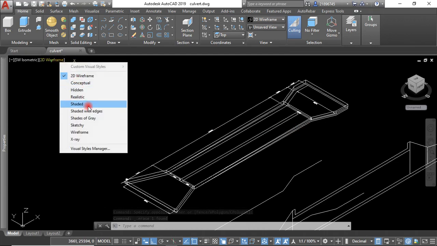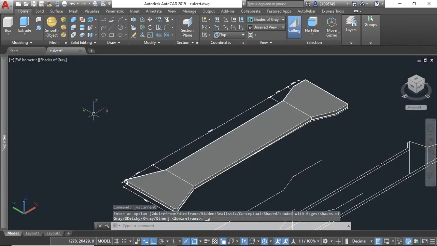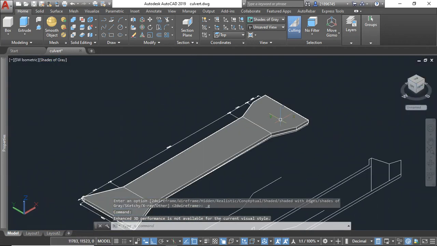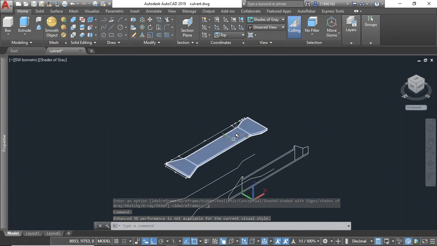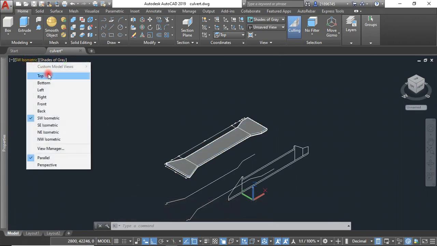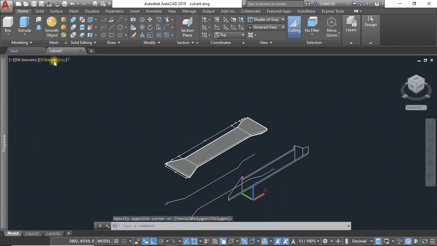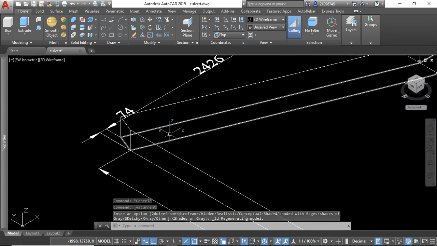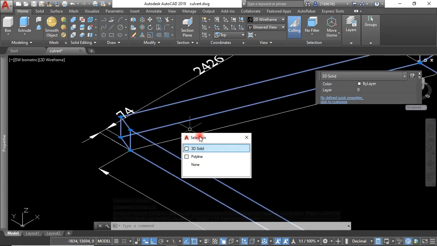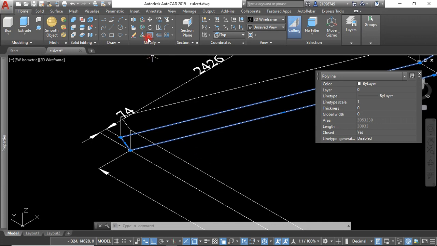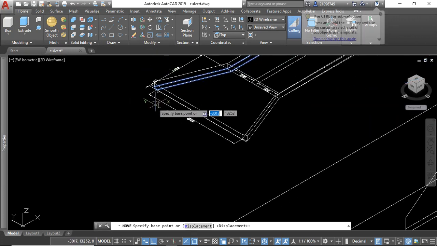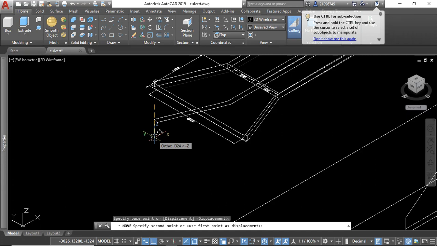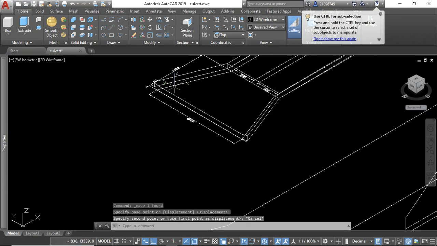We can go to the shades of gray, and we have the solid. So the next thing we need to do is to extrude the walls. So we can go back to the wireframe and refine the walls, and fortunately by good luck we have them on the plan. So we just push them down. Or before you do that, just let's use a copy.